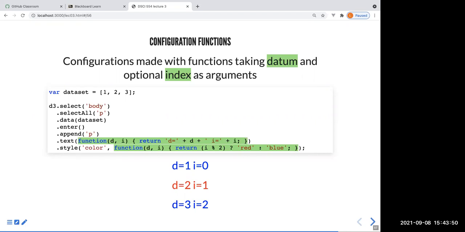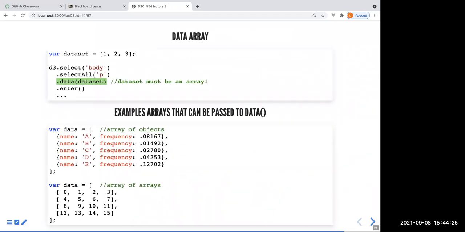Okay. And this signature is used throughout. So here I can use it with style to set the color. And here, if I'm iterating through the data input, this is just the ternary operator that says that if the remainder of the division by 2 is null, then I'm going to set it to red, otherwise I'm going to set it to blue. Okay.